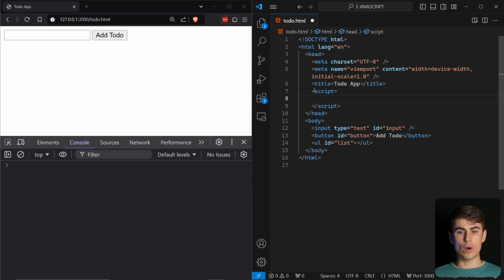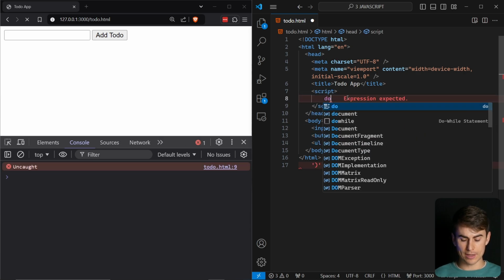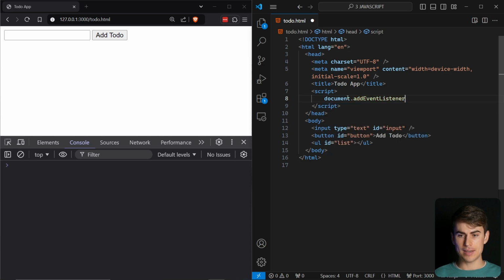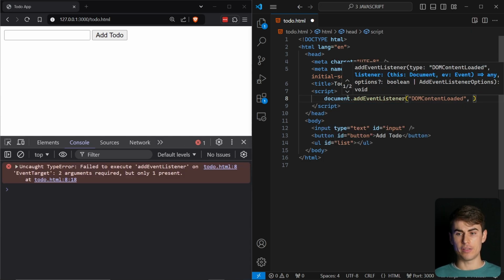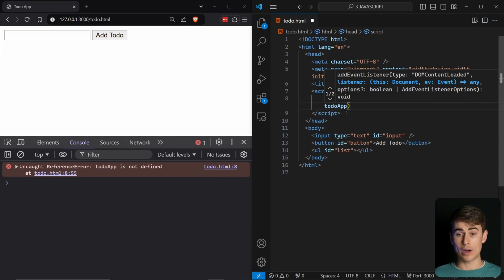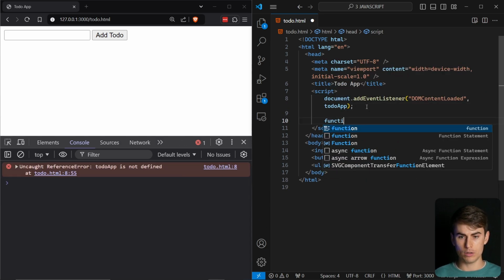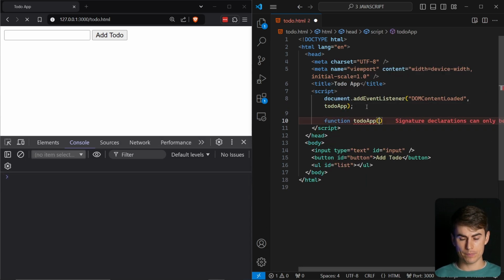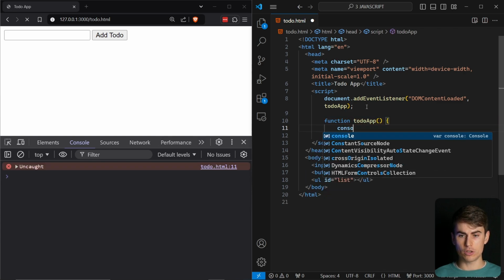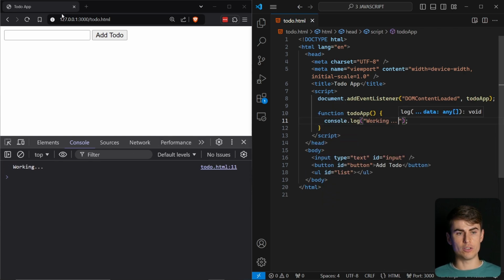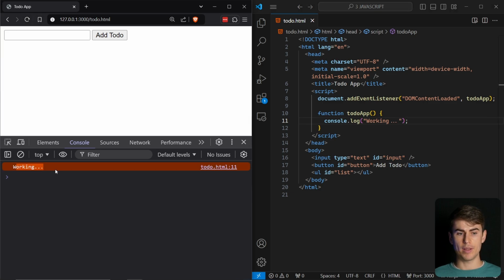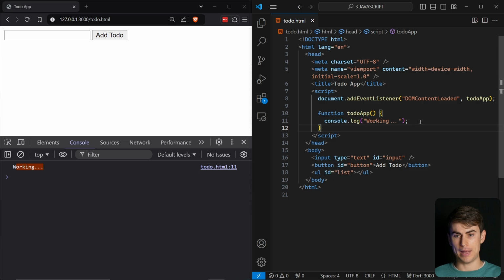As you know, when this script runs, these elements are not created, so we need to add a document addEventListener, DOMContentLoaded, and then pass a function. In this case, it's going to be todoApp. So we are going to create this function right here called todoApp. We're going to declare it, and it's just going to say console.log working. So we know it's working. Great. When we refresh, our function is working. We know everything is working as expected.